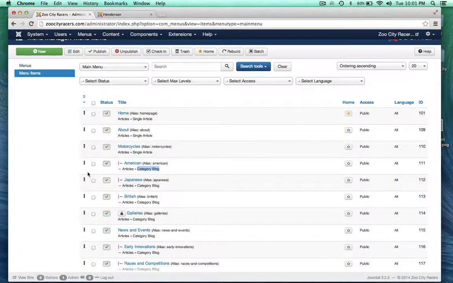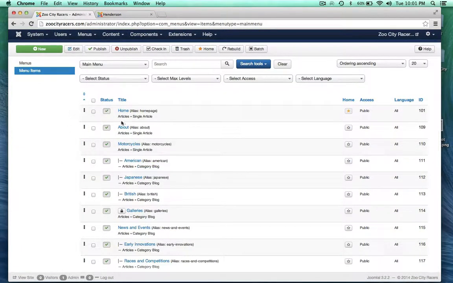So let's look. We have, whoops, the motorcycle menu item links to a single article. Then the drop-down menus that occur are all category blogs. Okay, each one of those menu items is a category blog, and when you click on that category blog, it takes you to a page where all of the articles within that particular category are displayed. For example, the American, the Japanese, or the British motorcycles.